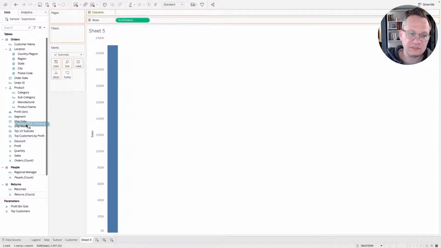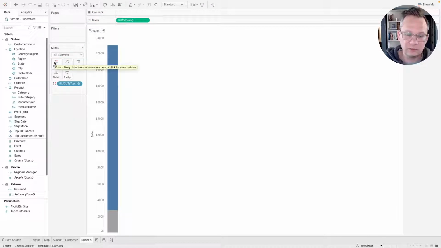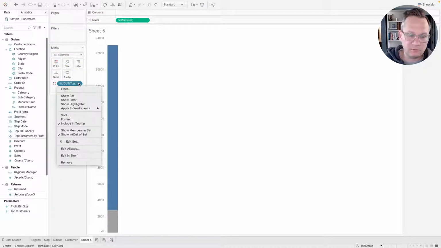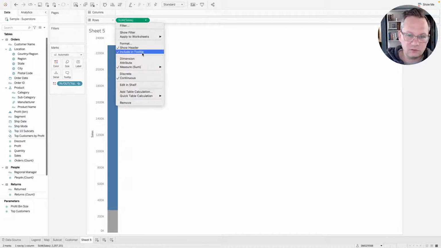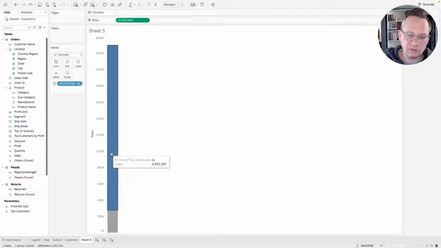So if I drop this set on color, you can see here that, and then we can do percent of total. Well, you can see right here, we don't need to do percent of total. The top 10 subcategories make up $2 million of the total sales, right?